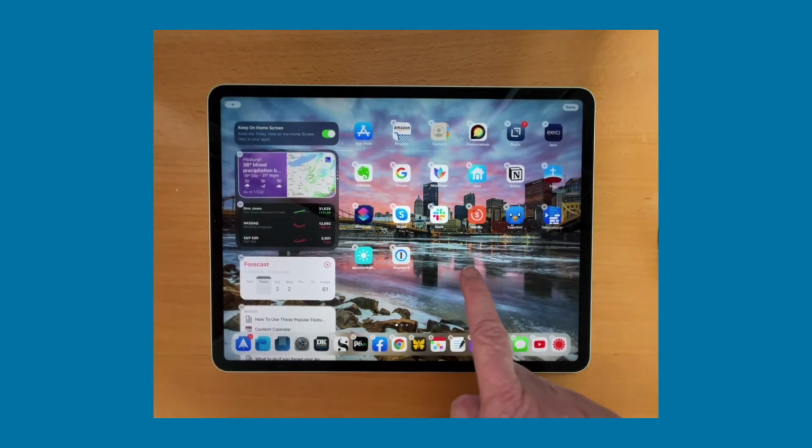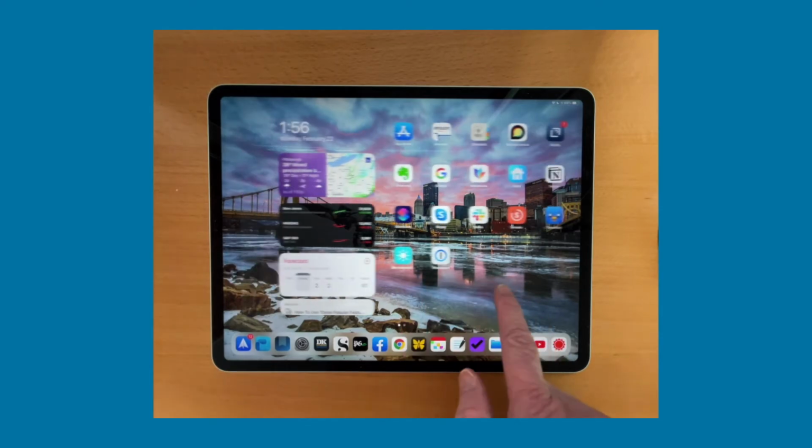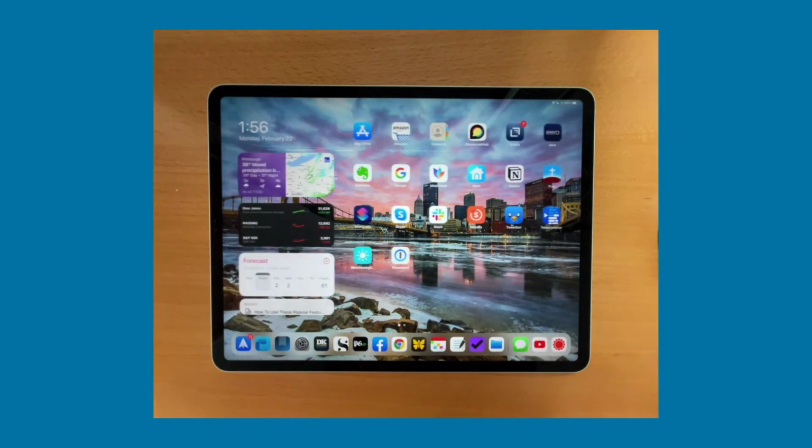Tap anywhere on the screen to let it know that you're done. And now your Today view will stay on your home screen.